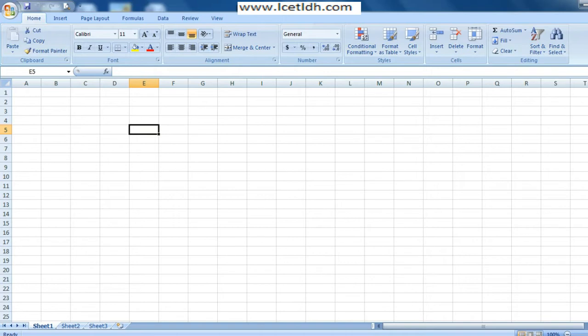Now there is a term known as cell referencing. What does cell referencing mean? Cell referencing means the address of this particular cell. So how can we check? Say if we want to check the reference of this particular cell, we can see this is in column E and 5th row. So the reference for this number is E5. So the position or the reference of this particular number is E5.